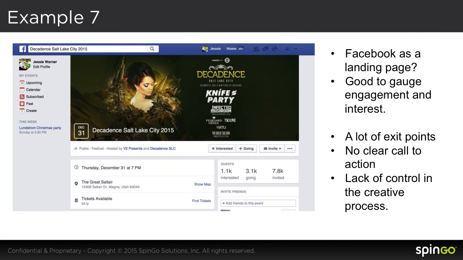You get the exit points all over the place. I could have just clicked on it. Now I'm done. There's not a clear call to action. What do you want me to do next? I could click 3 or 4 different buttons. I could click show the map. I could go find tickets. And you lose a lot of the control in the creative process by pointing to Facebook. Facebook could be better than pointing to the ticketing site. Maybe. Kind of just depends on what's your goal here.